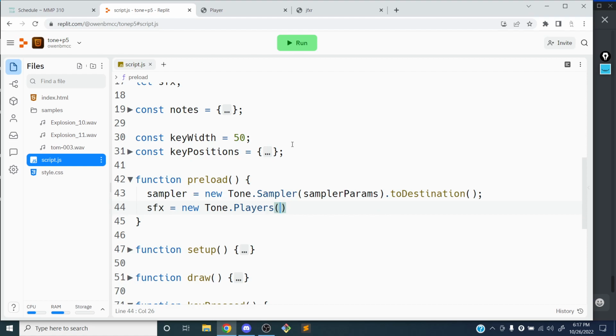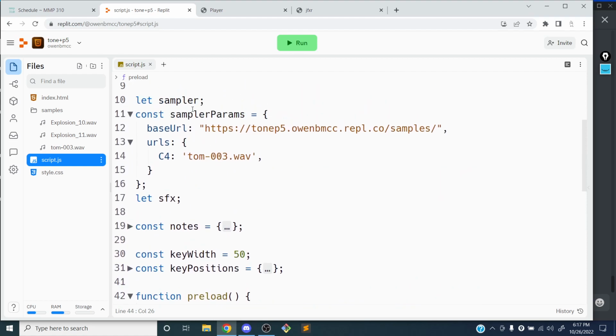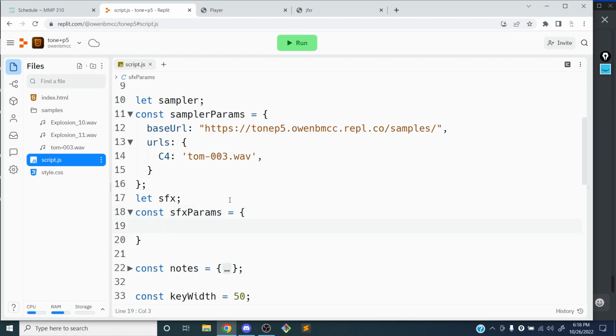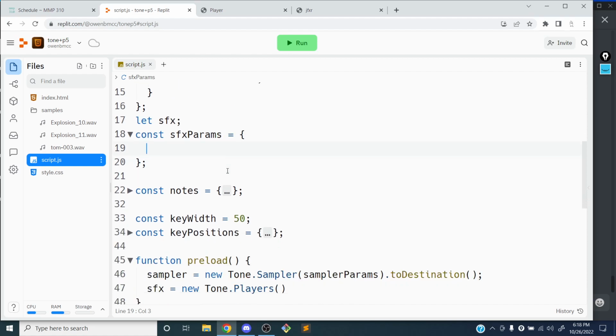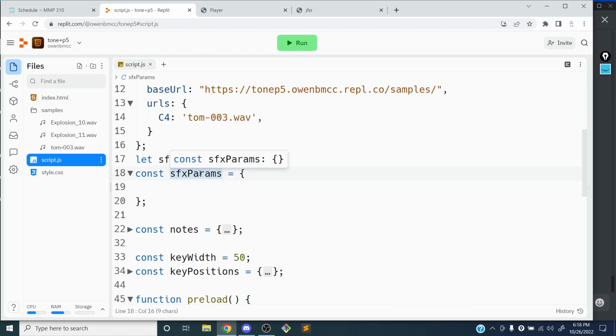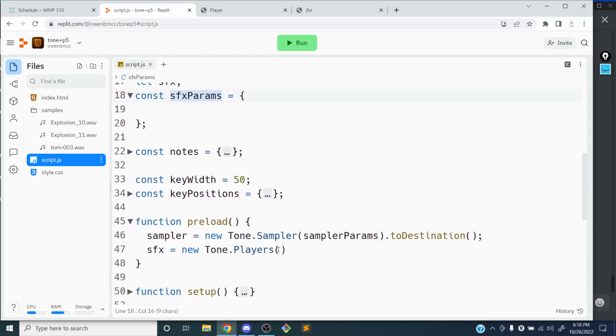So what I want to do now is similar to what I did with my sampler params. I'm going to put the params up here. So I'm going to say constant SFX params. It doesn't really matter where you put this exactly, but I like to put it in the global scope so it's easier to find and edit. I don't have to go inside the preload function to find it. So my sound effects params are going to go into my tone.players. And then, of course, I can't forget to connect this to the destination. And so I'll save that.